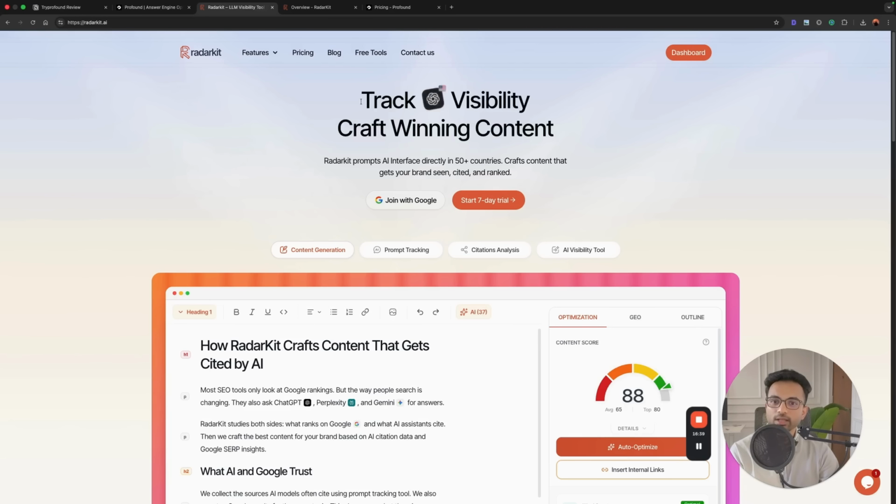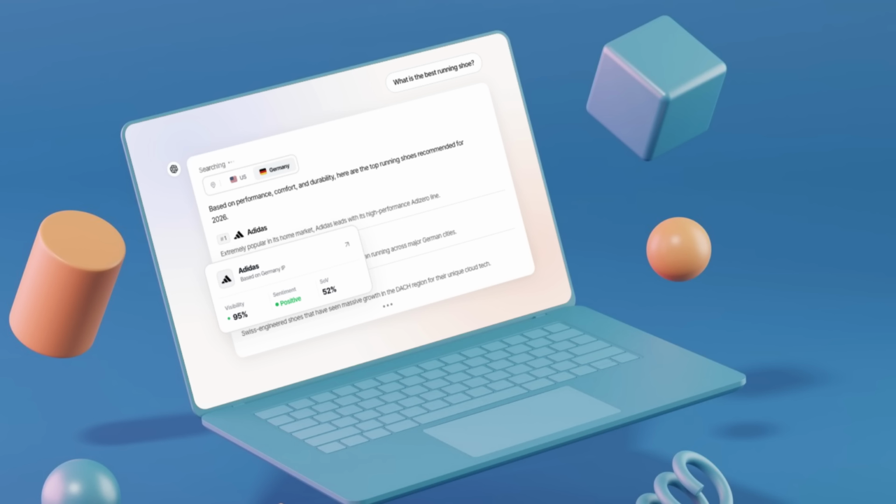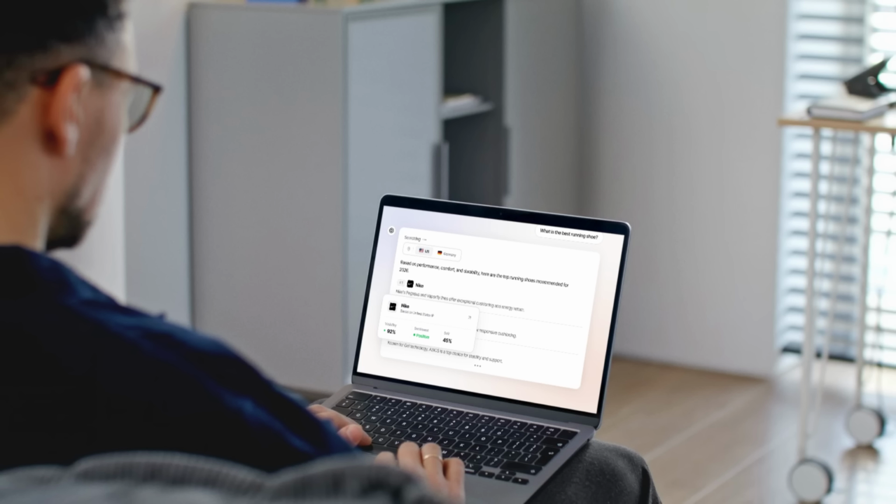So this is RadarKit.ai. The best feature about RadarKit is it tracks all your prompts in the UI using 4G residential proxies in different countries. So whenever your user in Germany is searching for best shoes, it will show Adidas is the best shoes.